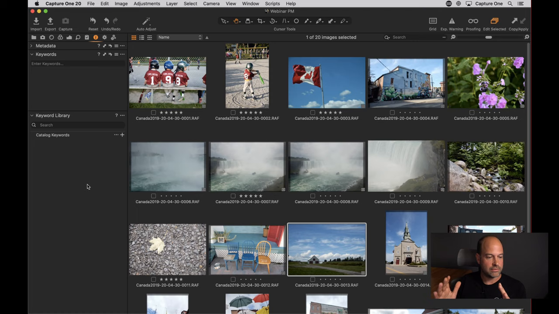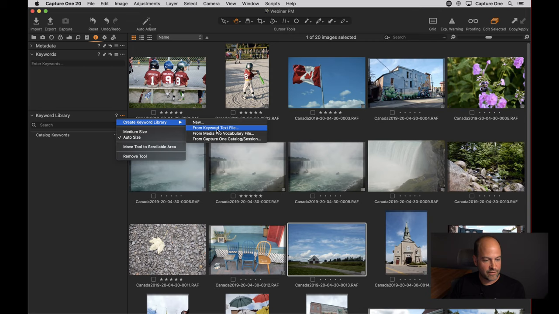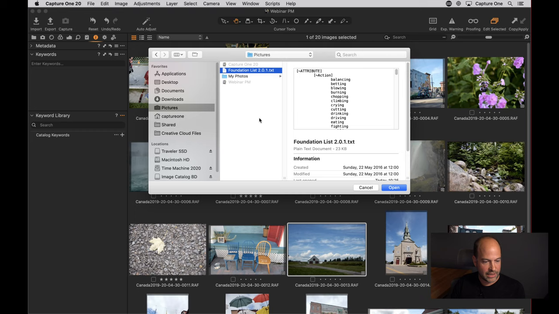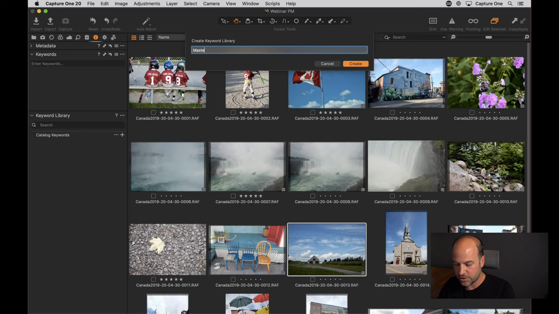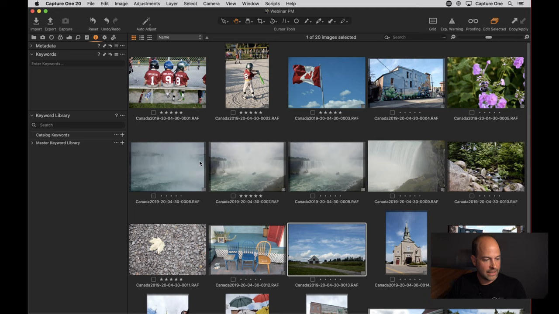In keyword library, I'm going to click on the three dots and say create keyword library, from keyword text file. Now it's going to ask for this, so I'll hit foundation list, say open. Let's give it a name. We're going to call this master keyword library. I really can't type under pressure. Create. And now, as if by magic, we've got an entire keyword library for us to pull from, which is great because it's our master.